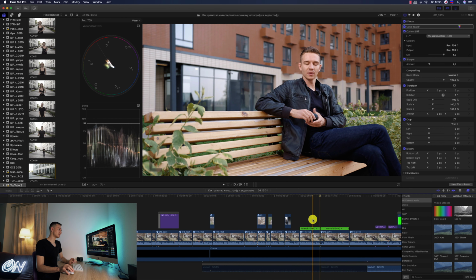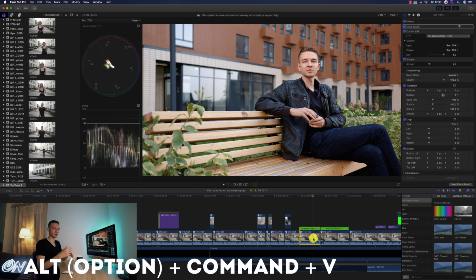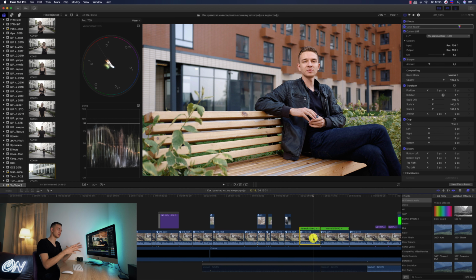So you can, for instance, slow down one clip in your timeline without the effects, and you can simply hit Alt Command V on the other clips that you want to slow down by the same amount.